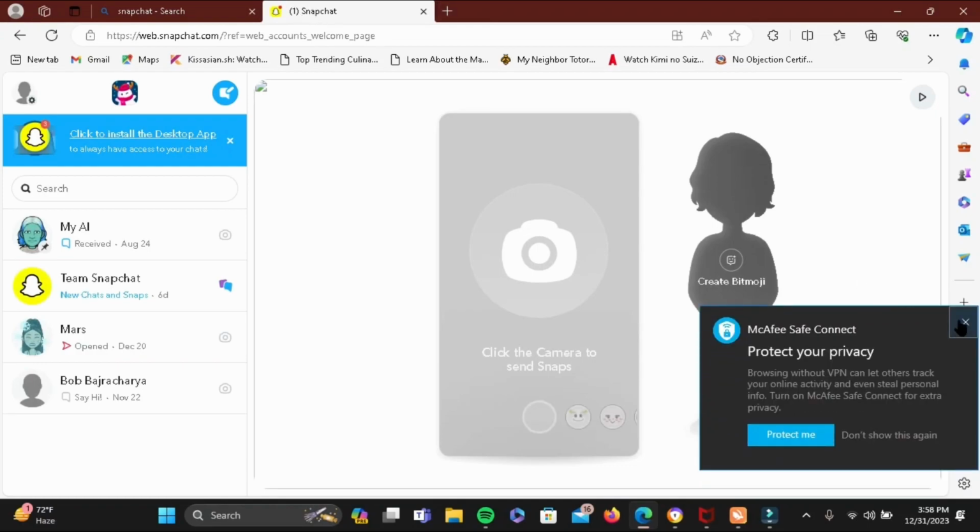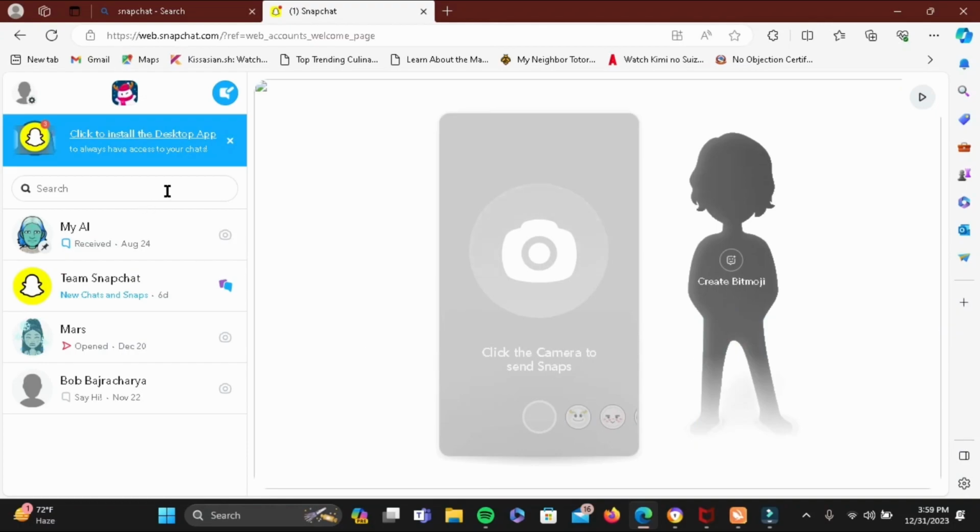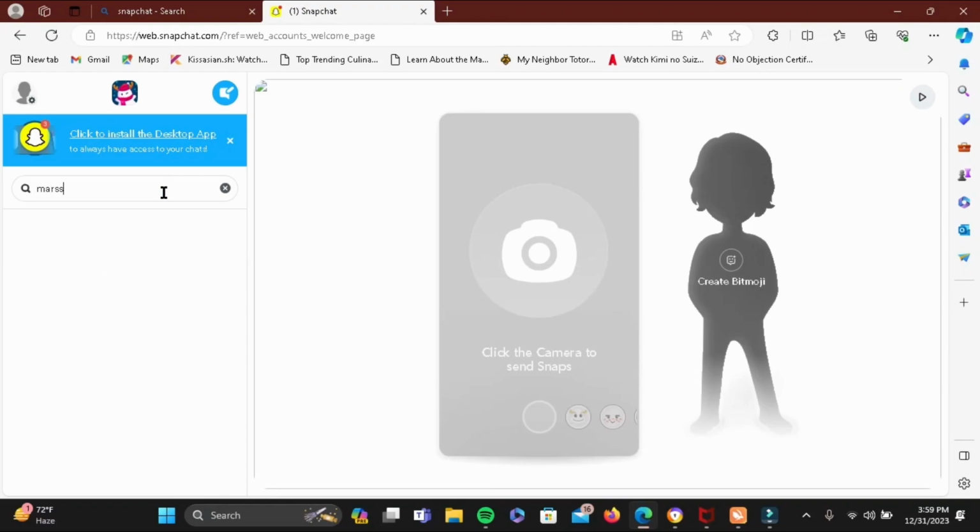So right here, to find a person to add in your Snapchat, all you have to do is search for the username in the search box right here. So as you can see, when I type in the username, the person actually appears right here at the bottom.